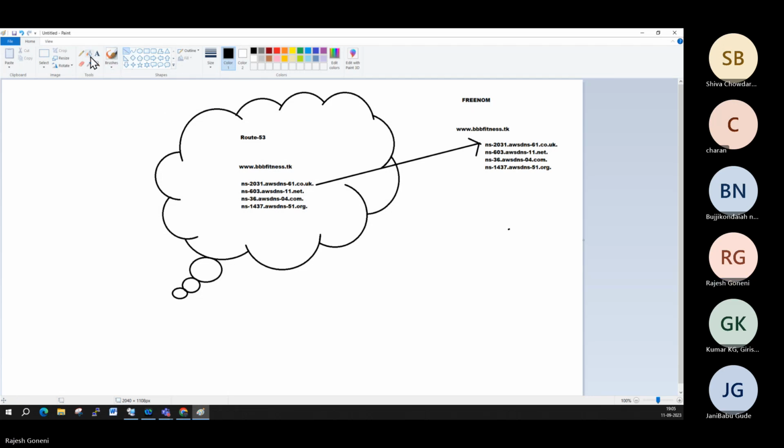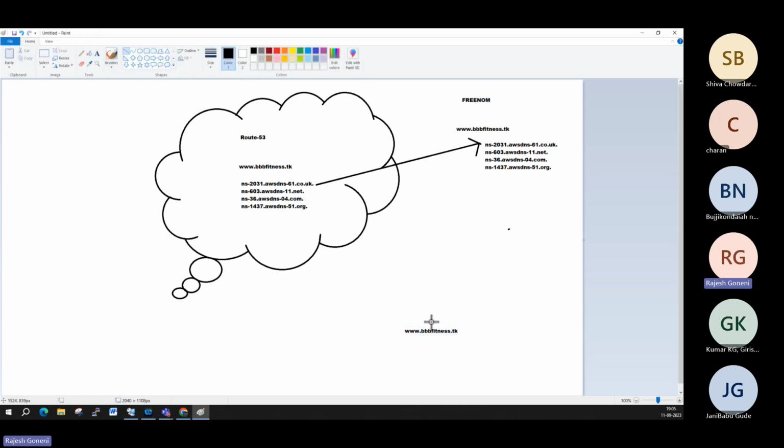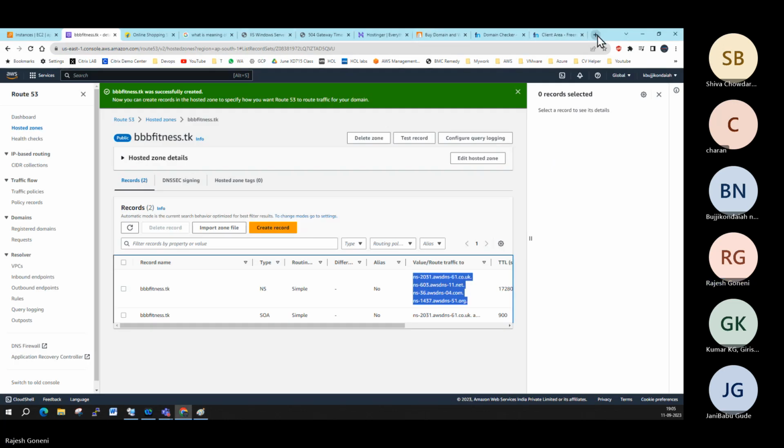If any user is trying to browse from the internet to the www.bbbfitness.tk website, the connection goes directly to Freenom. And Freenom says, I'm managing this particular domain and this is the DNS service. Then the request goes back to Route 53, and Route 53 will answer the query.